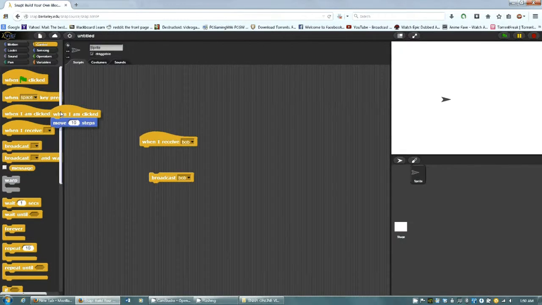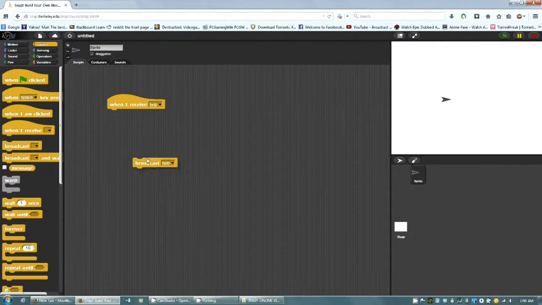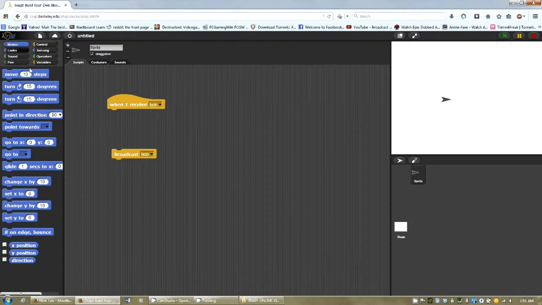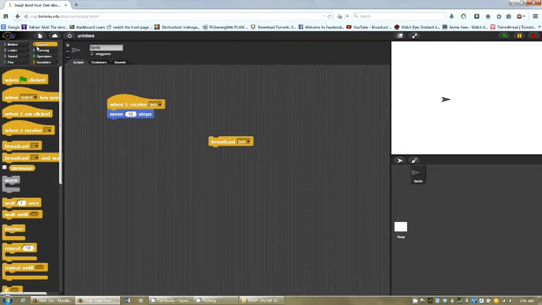Alright, so let's see if we can get this working. When I receive Bob, let's say move 10 steps. If we go to control, let's say when flag is clicked, broadcast Bob. So if we hit the flag now, this looks really simple. What this is saying is, when this flag is clicked, tell everything to move 10 steps, or all your sprites. So I think this will work if I create a new sprite.